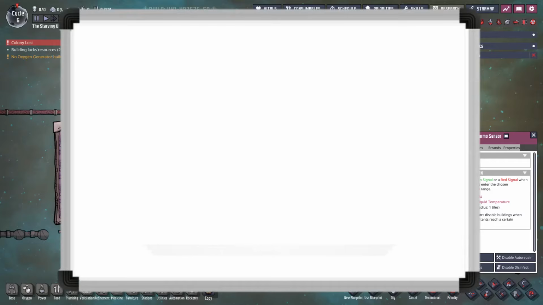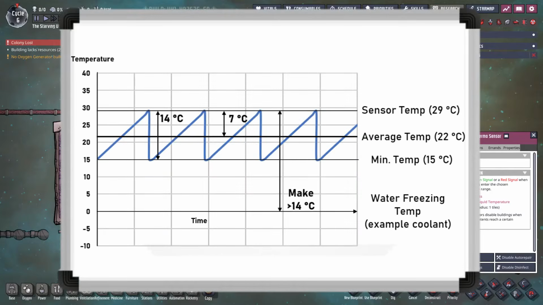To help illustrate this point, I tend to think of this as a graph of coolant temperature over time. As you can see, it makes this sawtooth pattern as heat is continuously added and the aquatuner turns on when the sensor temperature is reached. Therefore, the average temperature of the system is in the middle of this 14 degree range, so 7 degrees less than the sensor. Also note here that your coolant must not freeze at the lowest temperature, so ensure the sensor value is also 14 degrees or more higher than the freezing point.